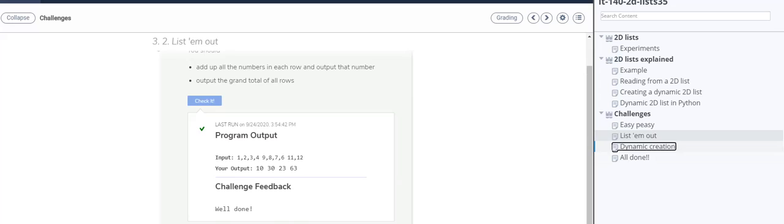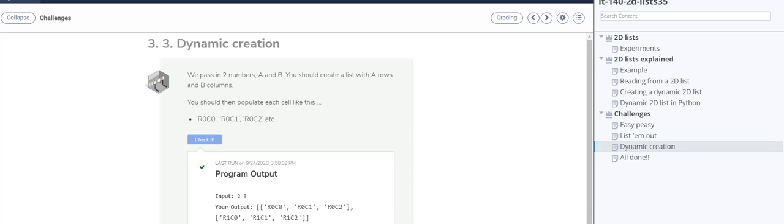Okay, now let's go to 3.3. Okay, and what they want us to do here is they're going to pass in 2 numbers, and then we've got to create the list with A rows and B columns. Which is a little bit confusing actually, but it wants the output to look like this. So here's going to be the row, here's going to be the column. Row 0, column 0, row 0, column 1, row 0, column 2, etc. And the inputs are going to be 2 and 3.